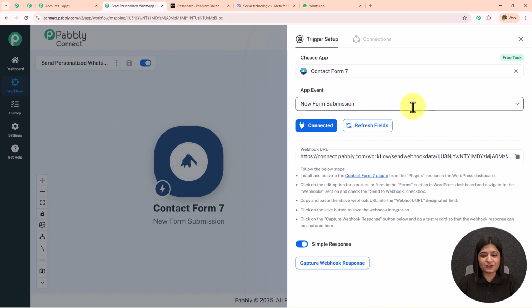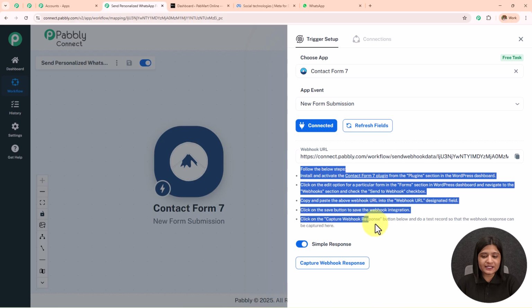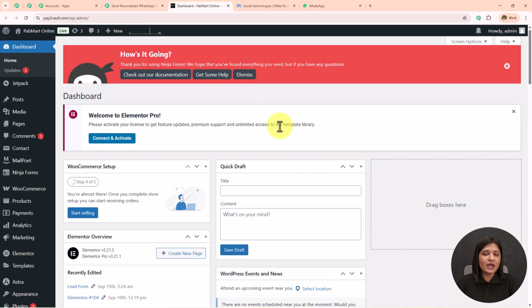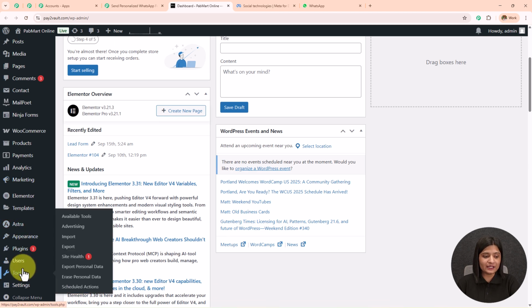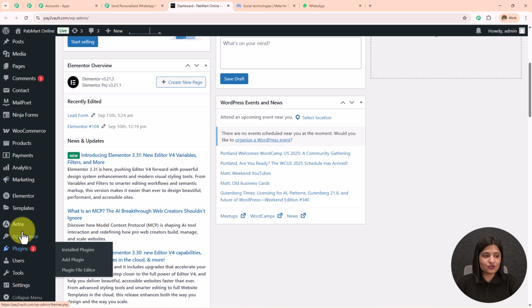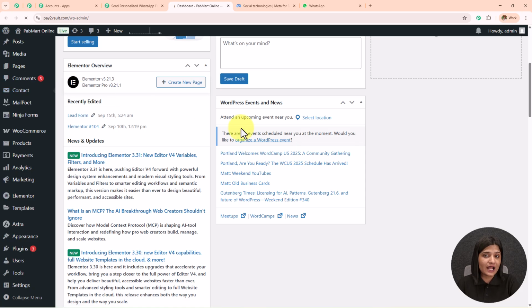Now I need to make a connection between Pabbly Connect and contact form 7, for which a webhook URL is provided to me, and this webhook URL is going to act as a bridge to connect my contact form 7 with Pabbly Connect. So I'm going to follow the help desk given below and build this connection, and for that I'm going to open this WordPress dashboard. Now contact form 7 is a plugin of WordPress and I have installed that from here. You can install this too, and once you activate the plugin, it will start appearing over here. From here you have to go towards contact forms.